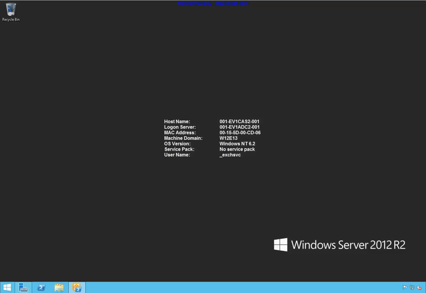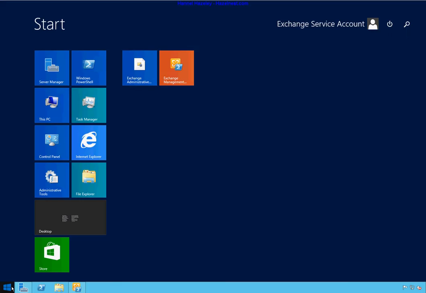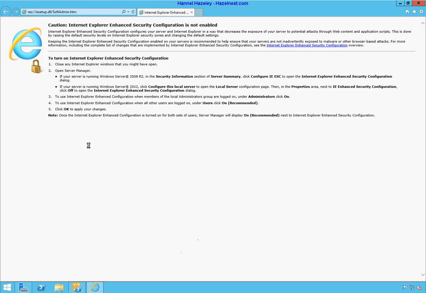Okay, so to begin. The good thing about Exchange, once you've installed it, is that it is configured for internal mail flow by default. So to confirm that, we're going to go ahead and bring up a browser.